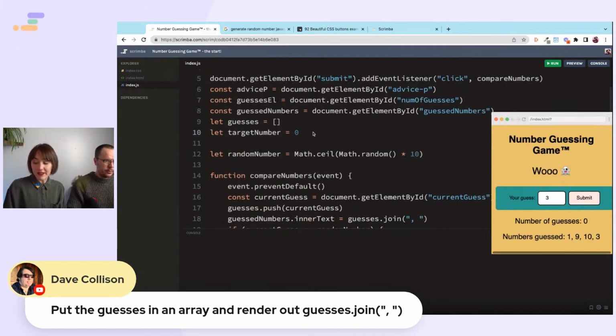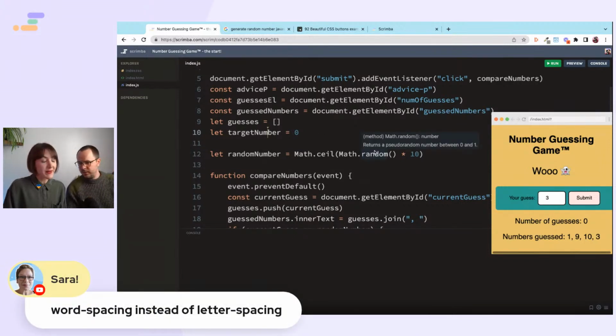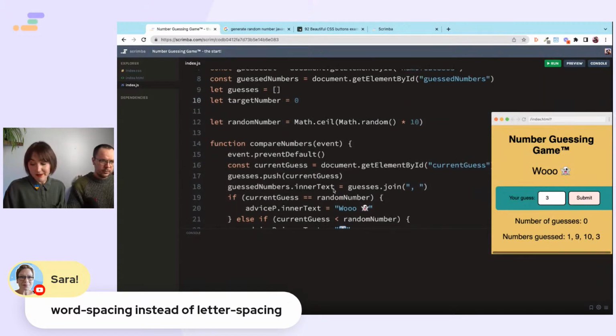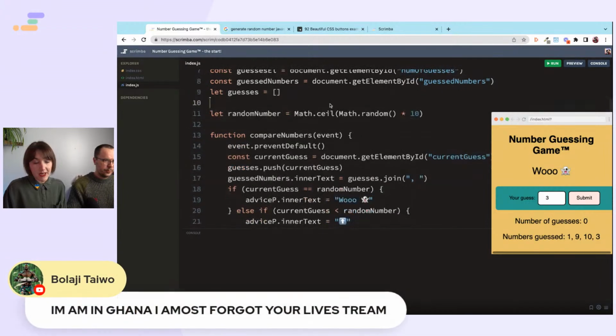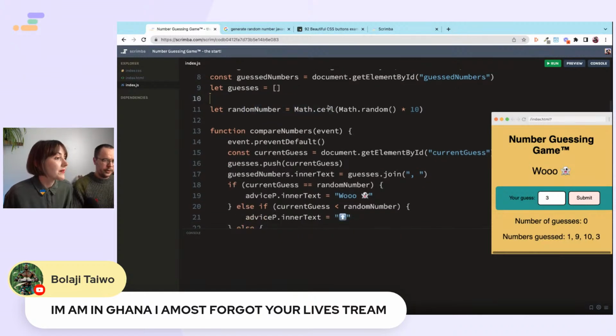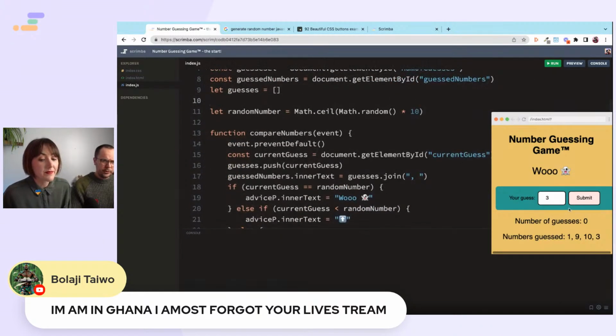And while we're at it, oh no! Look, there's an idea. Word spacing instead of letter spacing. Maybe we'd have done the same thing, but it's probably better to do it with JavaScript. Anyway. I don't think we need that variable target number because we already. Oh yeah, we didn't end up using it. But we do want the number of guesses.